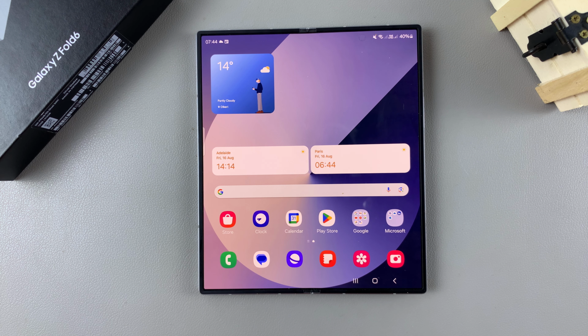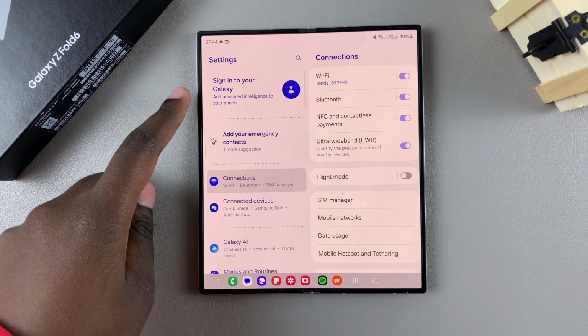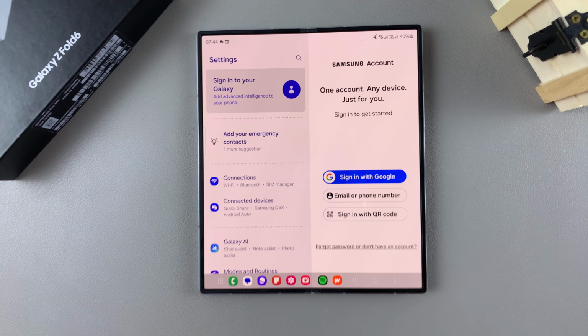Welcome back, and in today's video, I'll be guiding you through the process on how you can add a Samsung account to your Samsung Galaxy Z Fold 6. So start by opening settings, and then at the top, you should see the option sign in to your Galaxy. You want to tap on it.